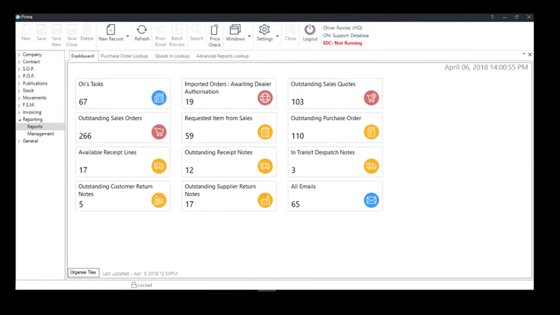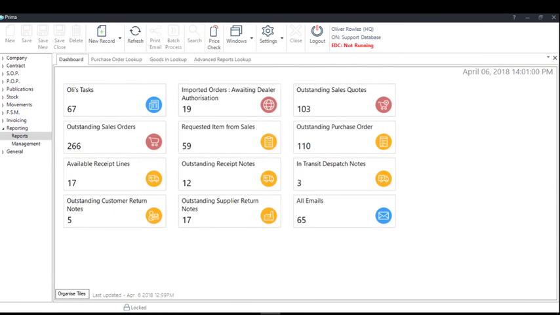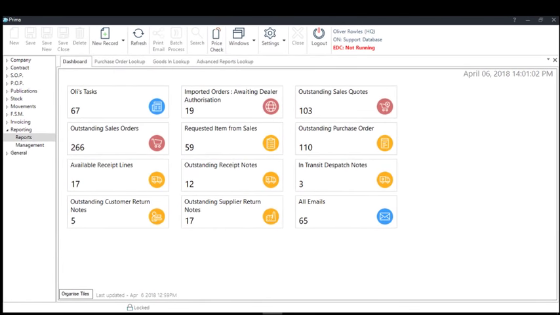Okay, I've just realised I need to make that a bit bigger as well, sorry. There we go, sorry about that.